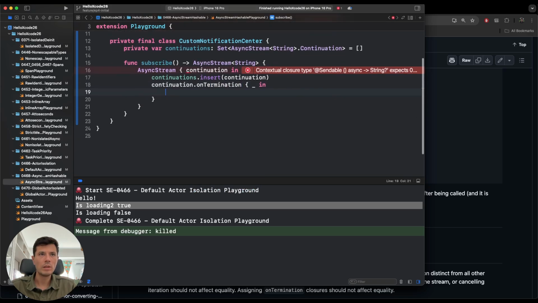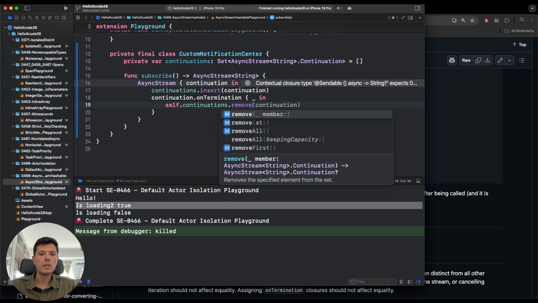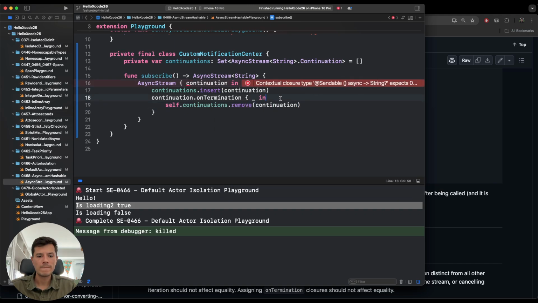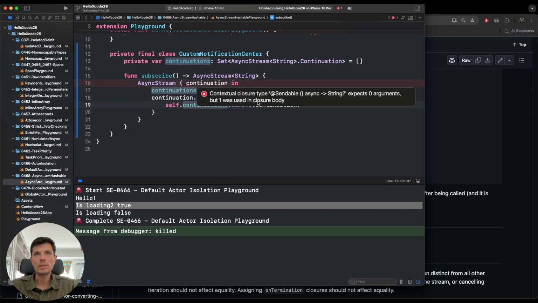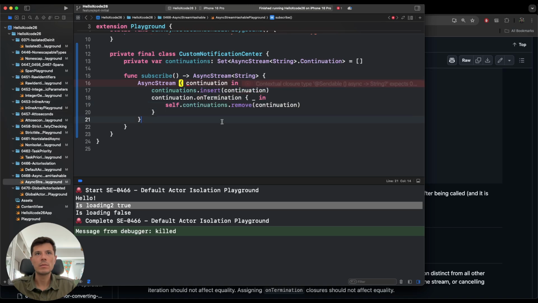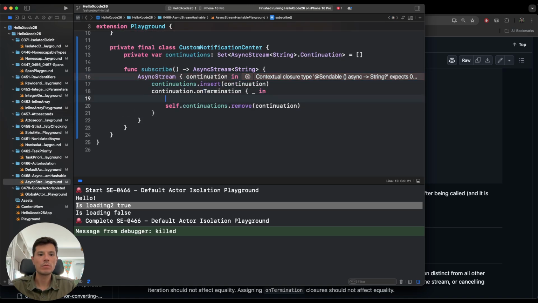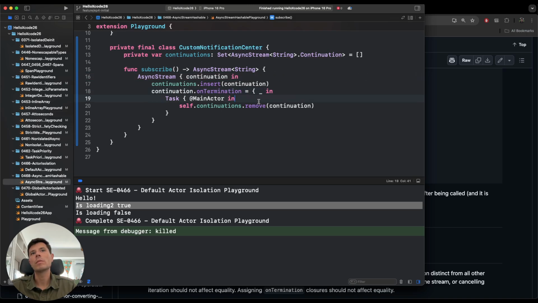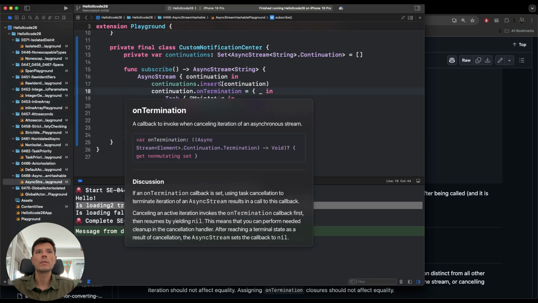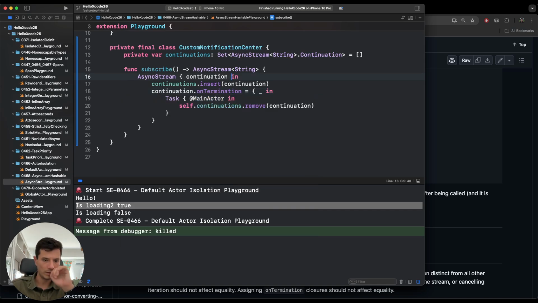What should we do here? Serve dot continuations dot remove the continuation. And because I need to put this into its own thread, let's open a task here, which is going to be run on the main actor, and put that. And on termination, I need to provide the closure. It's not like calling a closure itself. So a callback that's invoked when canceling the continuation, essentially.